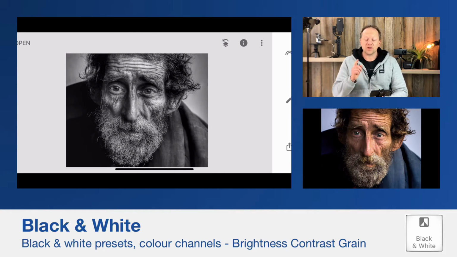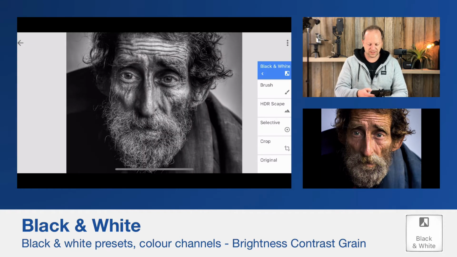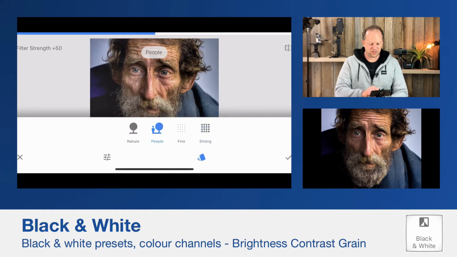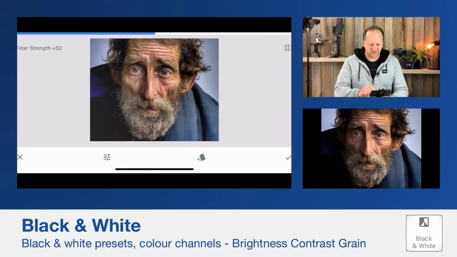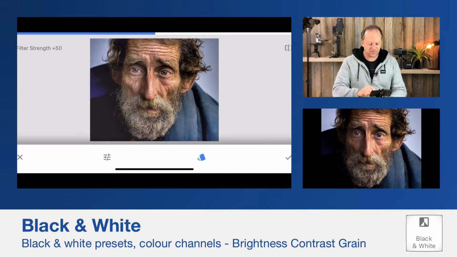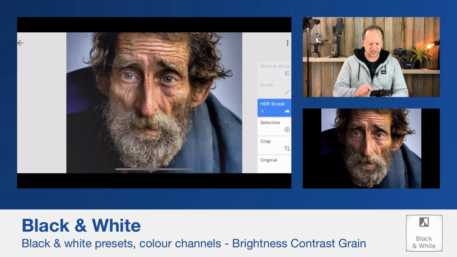Okay, brightness, bring the brightness down a little bit. Okay, I'm going to go back a step because I've noticed the background, we've got a real halo effect around his shoulders, and that's because of that HDR scape. So I'm going to go to Stacks, View Edits, go to HDR, adjust, and I'm going to go back to people. If you have a look around, not so much the shoulders, but you see the transition to the background. You see here in Strong, it has a real definite line there, whereas people is just a little bit more subtle. So I'm going to go back and stick with that.